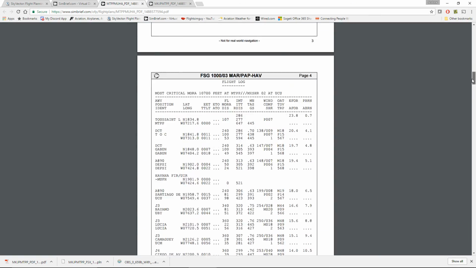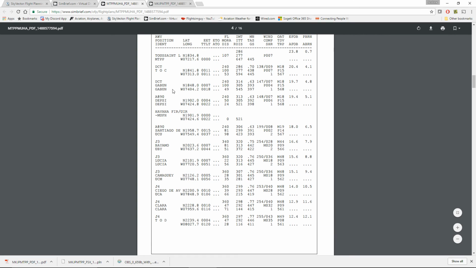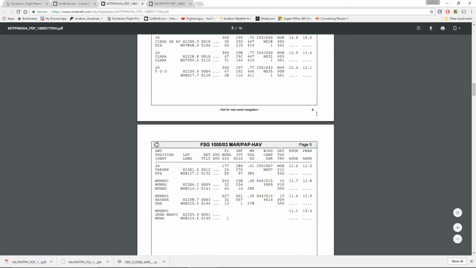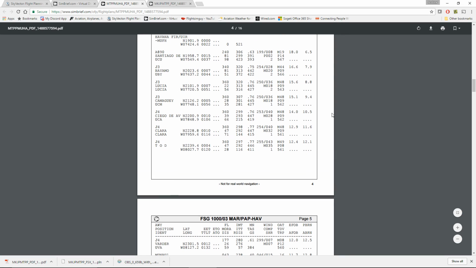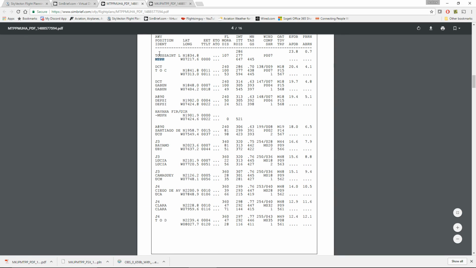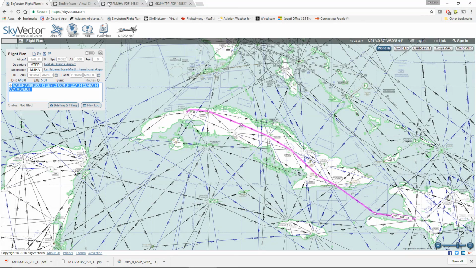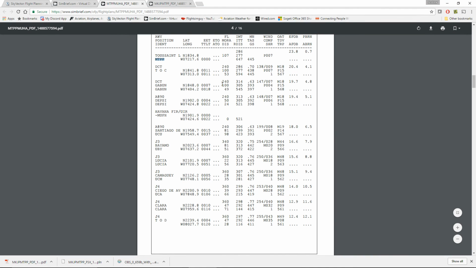And this right here is the actual route. You take off from top of climb, and these are your waypoints. Shows you the flight level you need to fly at. Shows you the wind components, outside air temperature. Everything you need for a flight can be generated right here. So between Skyvector and Simbrief, you have everything you need to do a good flight plan.